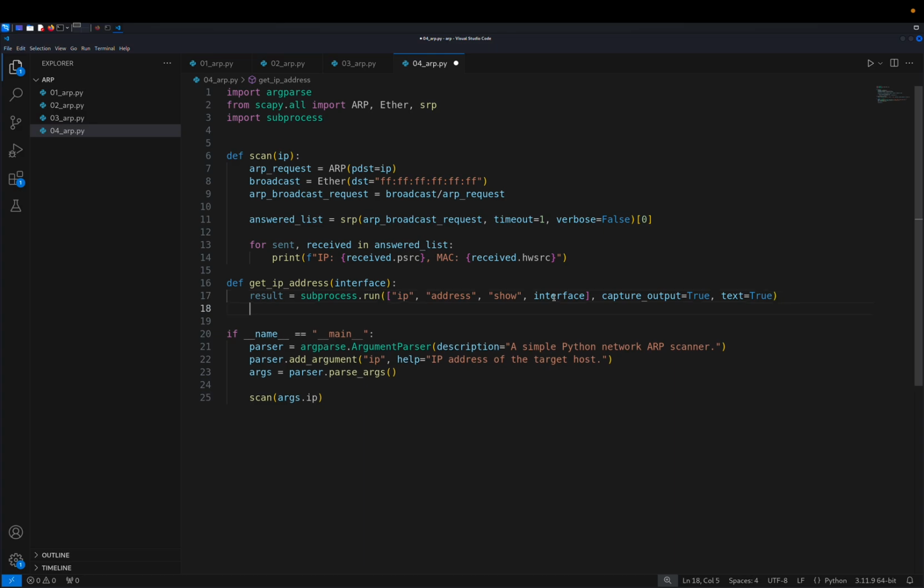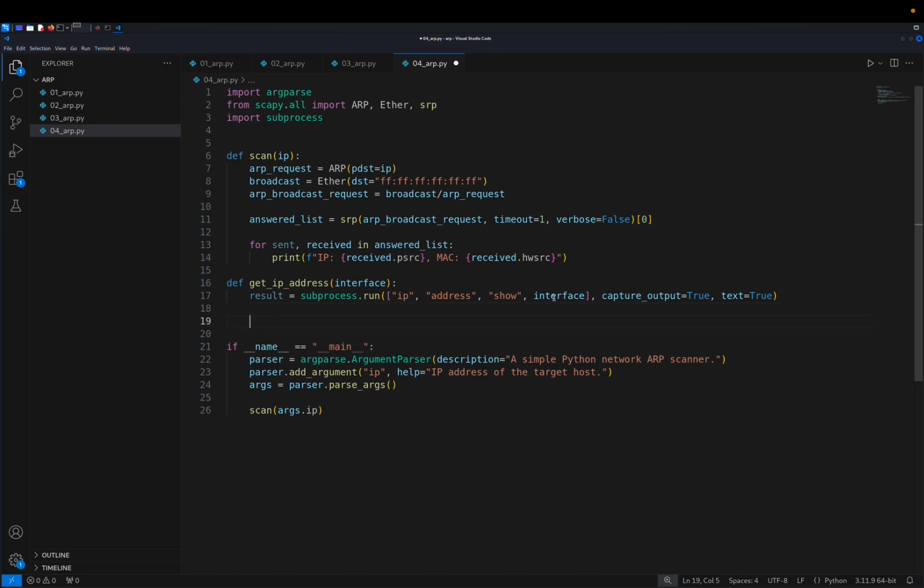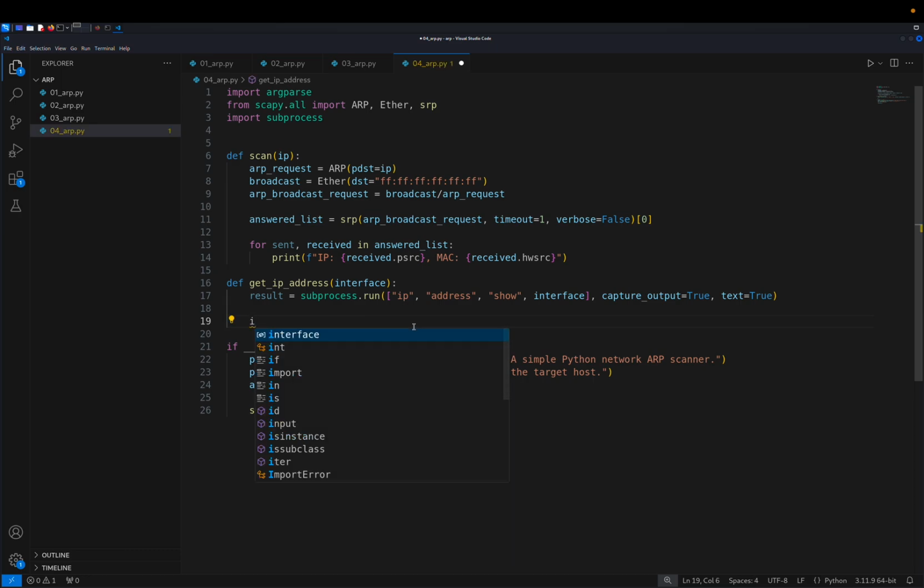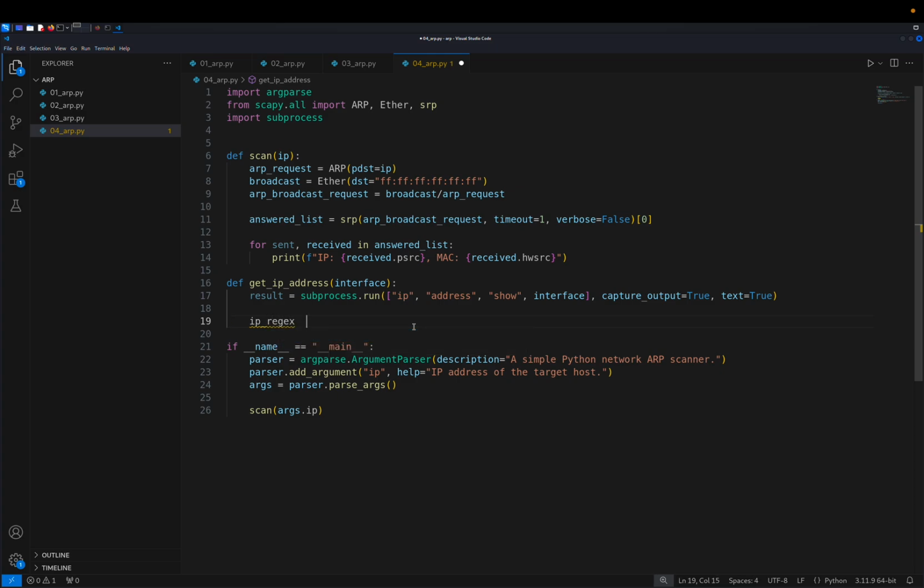If you want more information about this, just put it in the comment section below and I will answer your questions. Next, we have to define the regular expression. If we run this command, we will get all the output that I showed you. What we want is just the specific IP address, that part alone. So for that we need to create a regular expression. We will call it regex.